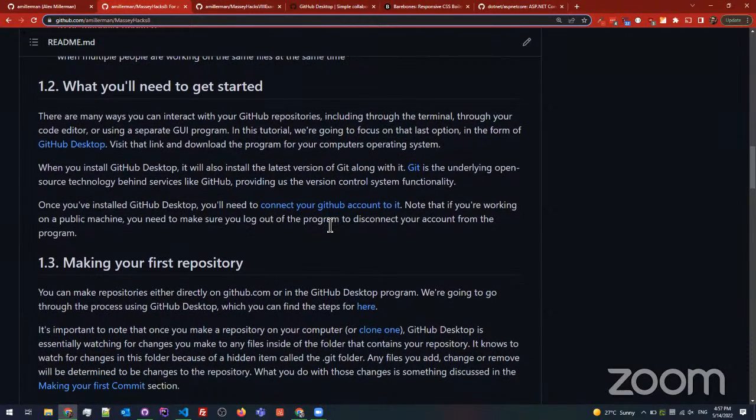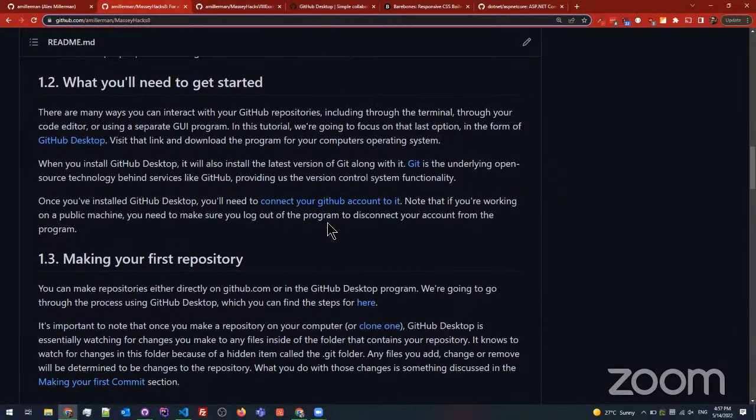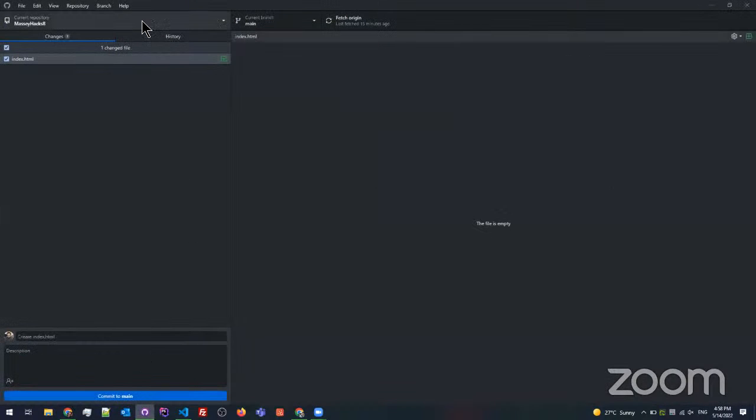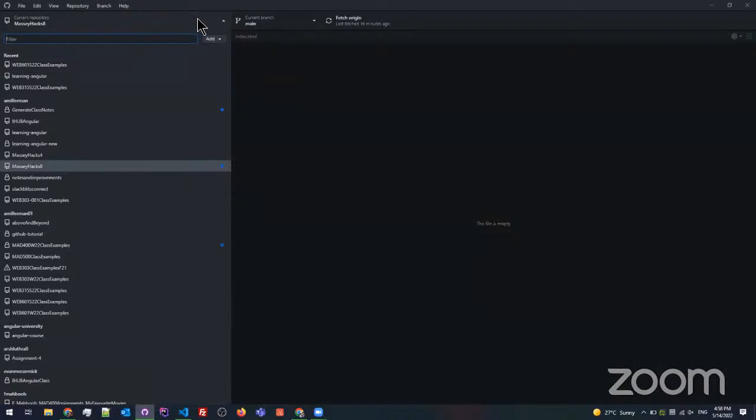Okay, so we've got what we needed to get started. We have our GitHub account. We have GitHub Desktop installed, and now we can start to make changes to our repository. So I made the repository on the GitHub servers directly. I didn't make it using GitHub Desktop, right? So as much as this new repository, this whole MasseyHacks VIII example, exists on the GitHub servers, it doesn't exist on my machine yet. I can't actually make edits to this repository on my machine yet because my computer has no idea that this repository exists yet. So if I go to GitHub Desktop, since I already have repositories here, my view is a little bit different.